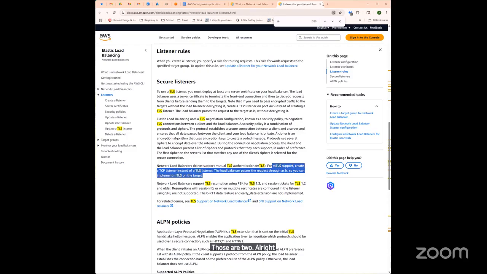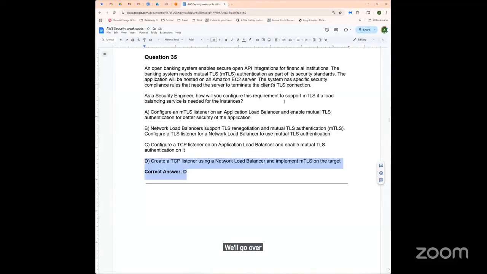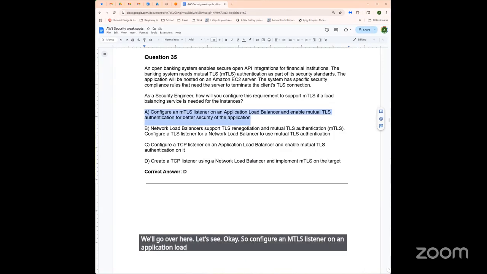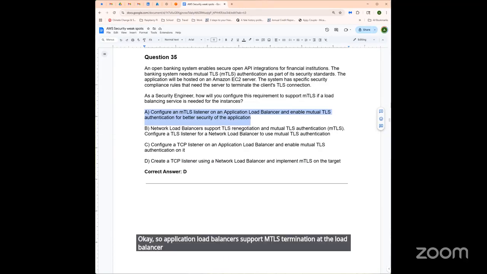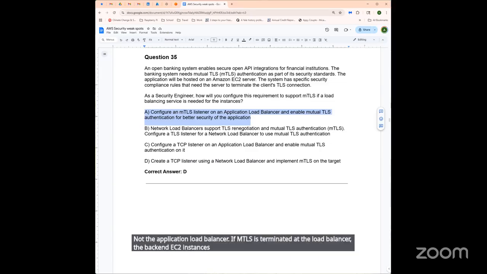All right. So why are the other ones incorrect? Okay. So configure an MTLS listener on an application load balancer and enable mutual TLS. Okay, so application load balancers support MTLS termination at the load balancer, right? But in this question, the requirement is for the EC2 server to terminate the client's TLS connection, not the application load balancer. If MTLS is terminated at the load balancer, the backend EC2 instances receive unencrypted traffic. That's what that TLS is for. This violates the compliance requirement, okay?